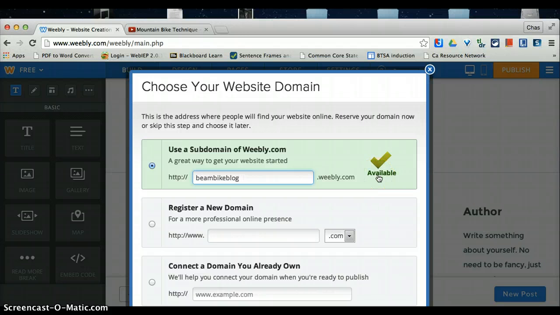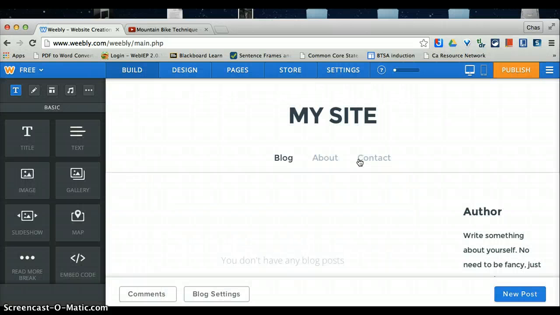I scroll down, and if it lets me, sorry, my computer's acting a little crazy. Maybe I'll just hit enter and it'll work. There we go. So now I have my site. You can see my site is here. It has a blog, it has an about me, it has a contact. If you look over to our left here, there are these gray boxes. The awesome thing about Weebly is you really just click and drag and you set things up.